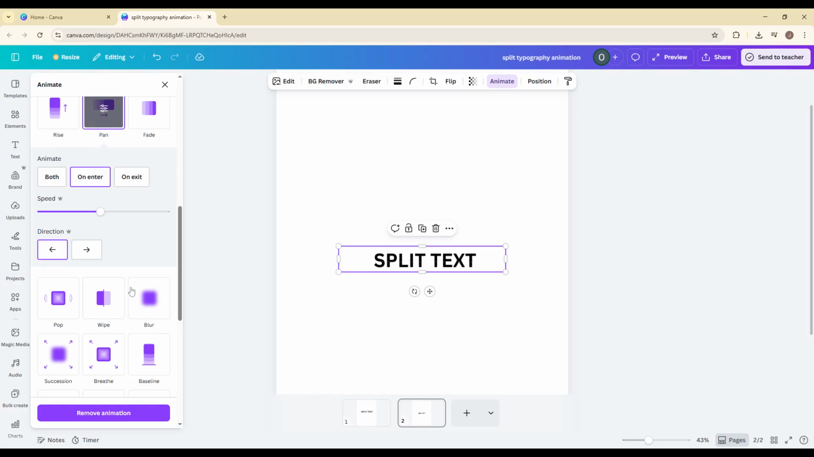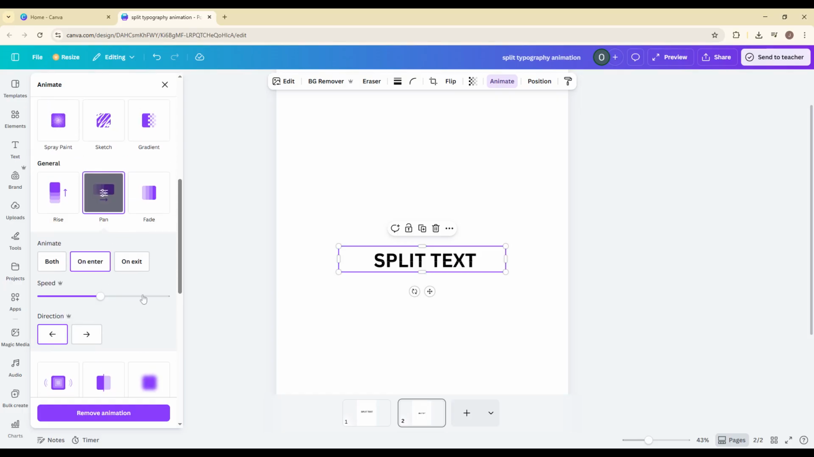For example, if you chose Slide Left for the first half, choose Slide Right for the second half. If you used Wipe Left, choose Wipe Right. The key idea is that both halves move away from each other or enter from opposite sides. Once you preview the animation, you'll see the magic happen. The two halves move separately, creating that clean split typography effect.